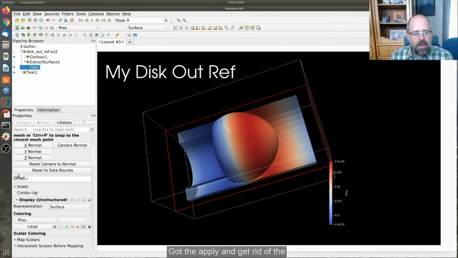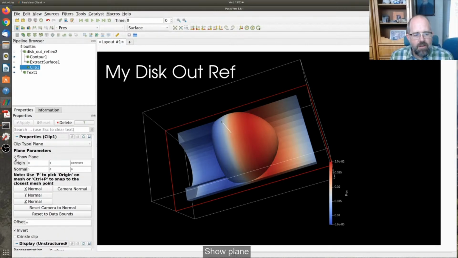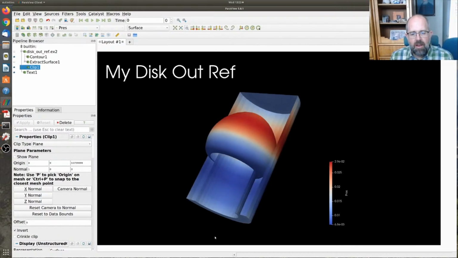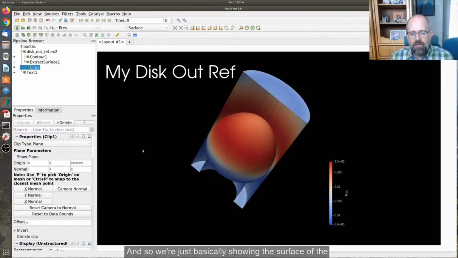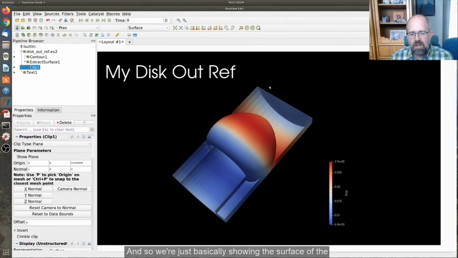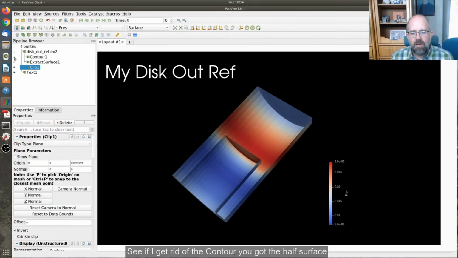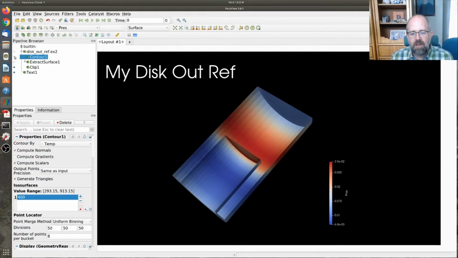You got the apply, then get rid of the show plane. And there we go. Now we got that visualization. And so we're just basically showing the surface of the entire volume and then with the contour on it as well. You can see if I get rid of the contour, I just got that half surface.